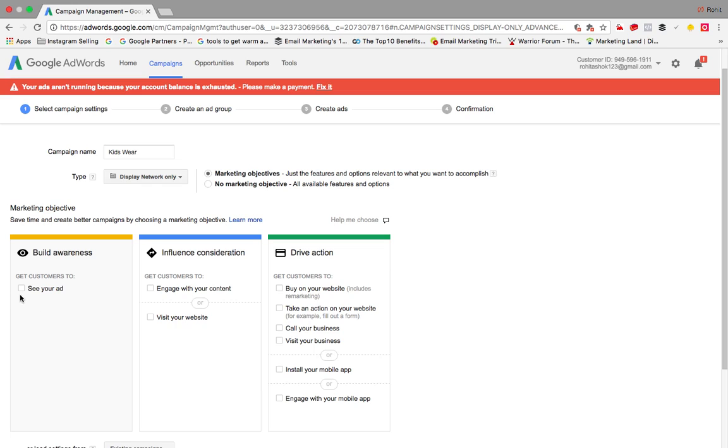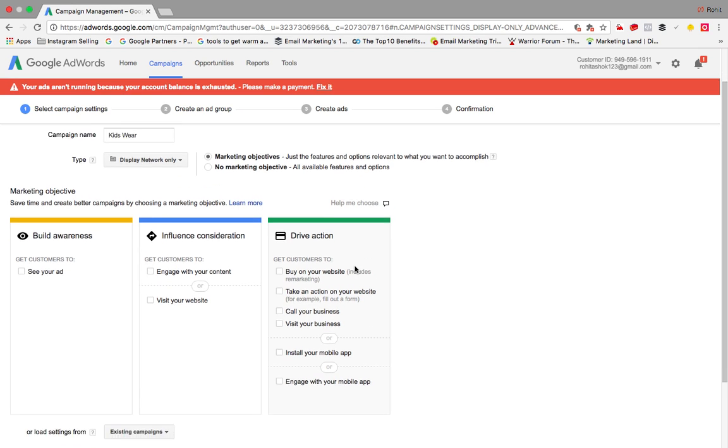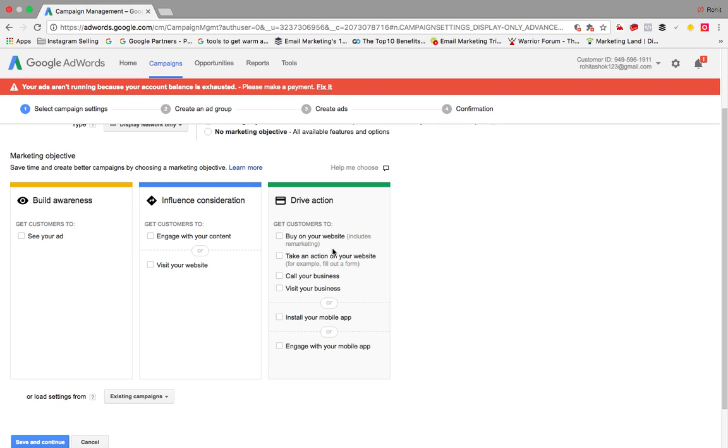People see your ads, we can go ahead with this. Or you can create some sort of advertisement where you want people to get engaged to your content. So you'll create those ads where people get engaged to your content, or they visit your website, or maybe you want some sort of conversion, some sort of action on your website, and you call people to take some actions like buy on your website.